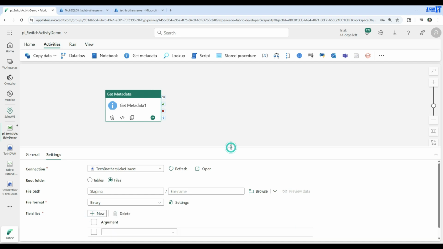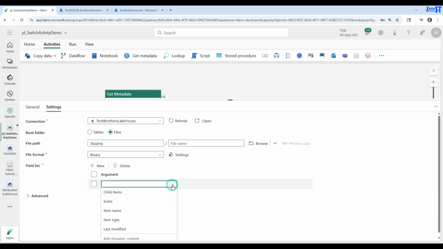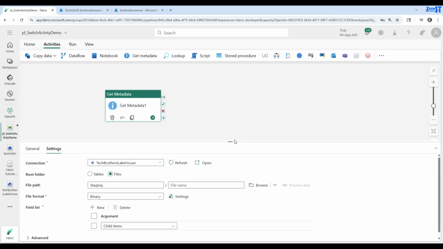Here are the different fields you would like to extract. It is asking whether you want all the child items, which means all the files and folders. Yes, I would like to get that. Or you can check if a file exists, or item names, item type, and last modified. I'm interested in getting the list of all the files, because once I have the file names, I can loop through them and then use them in my switch.